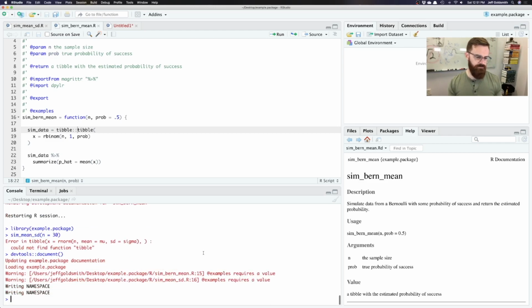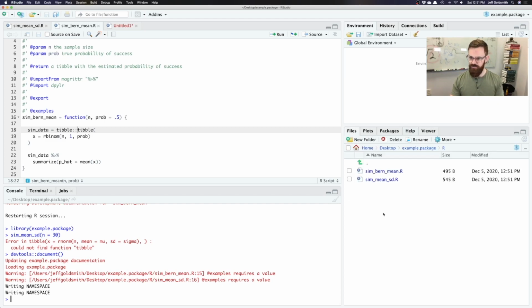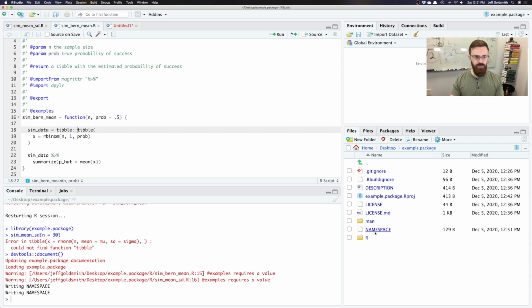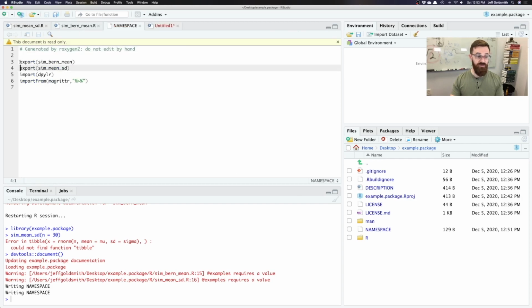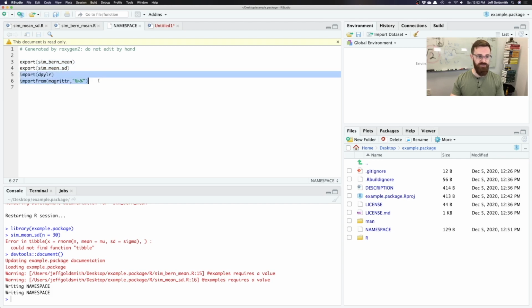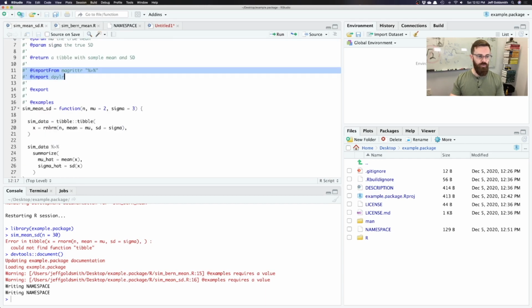Document. Okay, it is updating the namespace. Examples requires a value. I'm not going to worry so much about that. Let me go back over here to Files and take a look. So now I have this function, this package exports both of these and imports this package and imports from Magritter this thing. And I'm going to do one other thing.